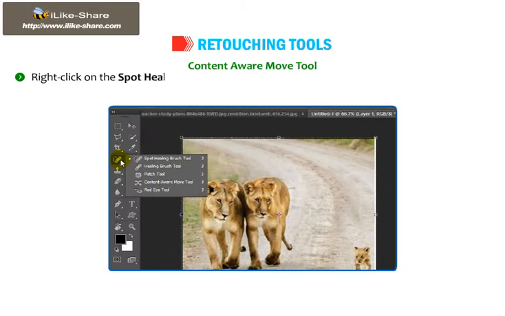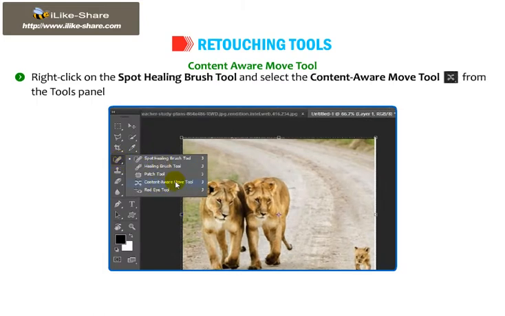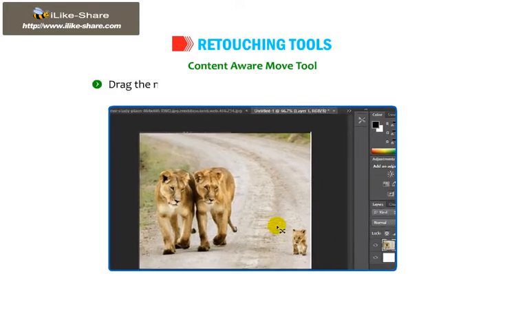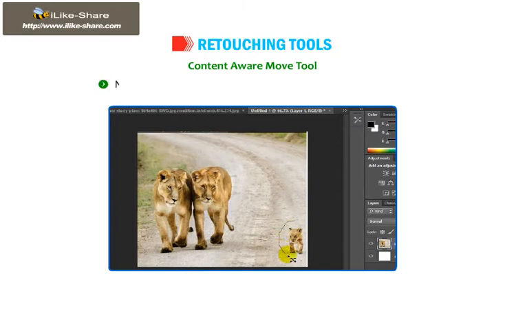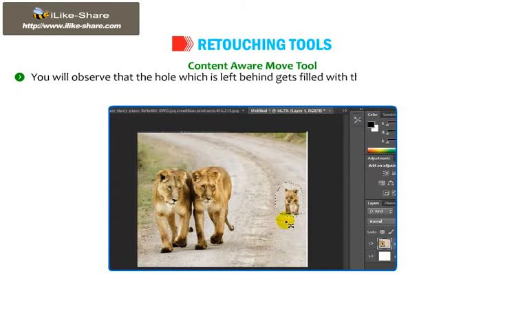Right-click on the Spot Healing Brush tool and select the Content-Aware Move tool from the Tools panel. Drag the mouse pointer to select the area that is to be moved. Now click and drag the selected area to a different location. Here we have selected the cup. You will observe that the hole which is left behind gets filled with the matching elements from the surroundings.